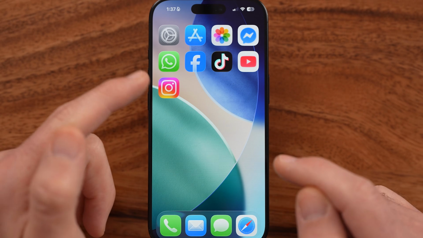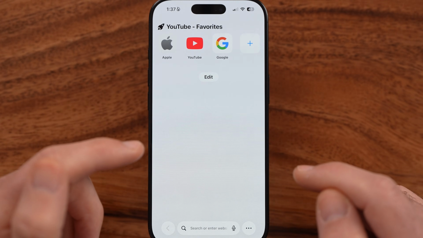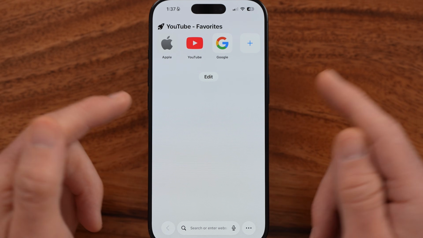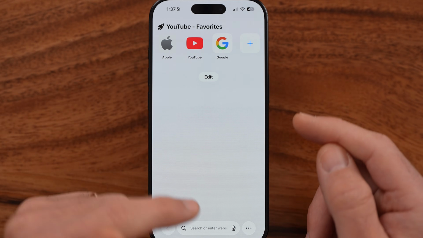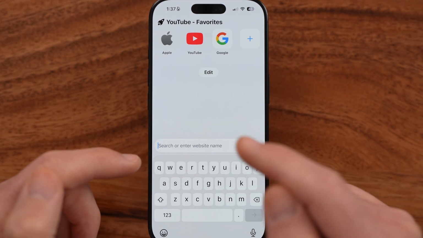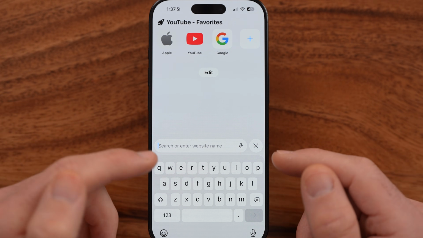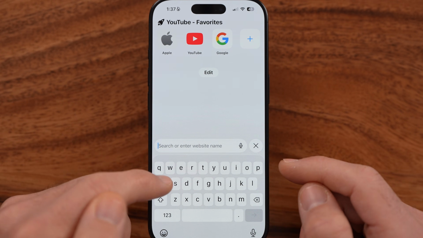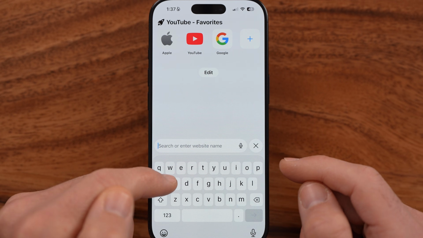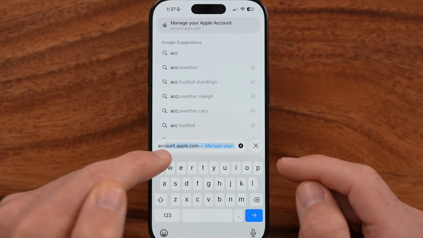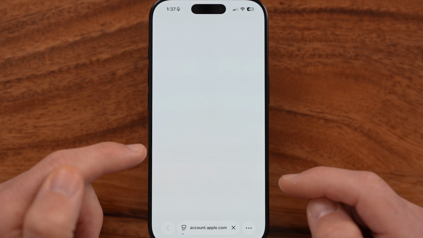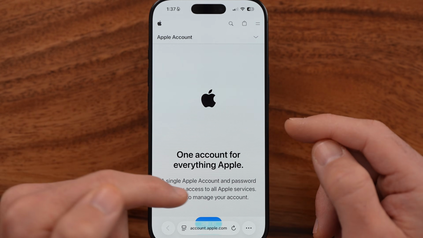However, let's say that doesn't work for you or you don't have that device with you. You can also just reset your password even if you forgot it on any web browser. So you can just get basically any device, borrow a friend's phone or something like that. Now on here, we're going to go to account.apple.com. And from here, you can choose to sign in.